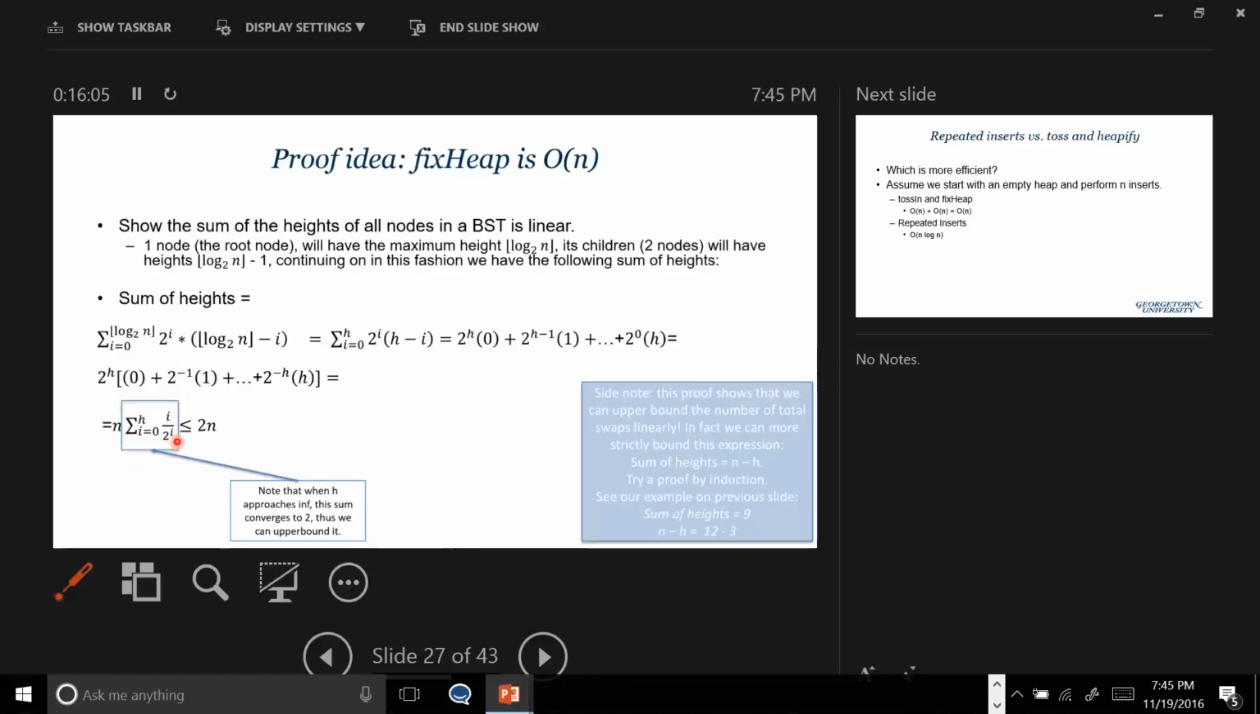Note here that when h approaches infinity, this sum approaches 2, or converges to 2. Therefore, in the worst case, this sum will equal 2. Otherwise, it will be less than 2. So we can upper bound this by 2n.